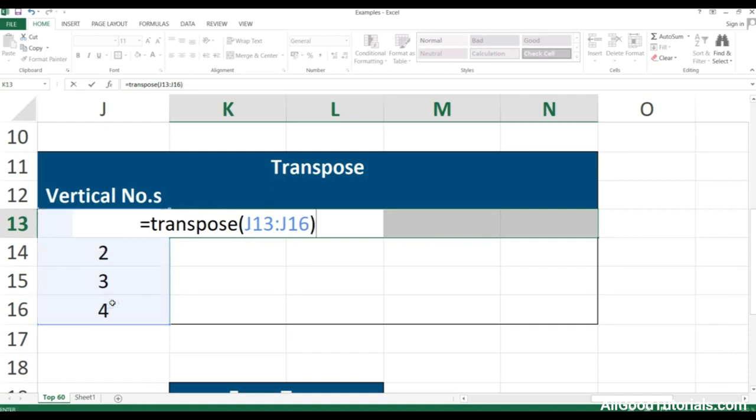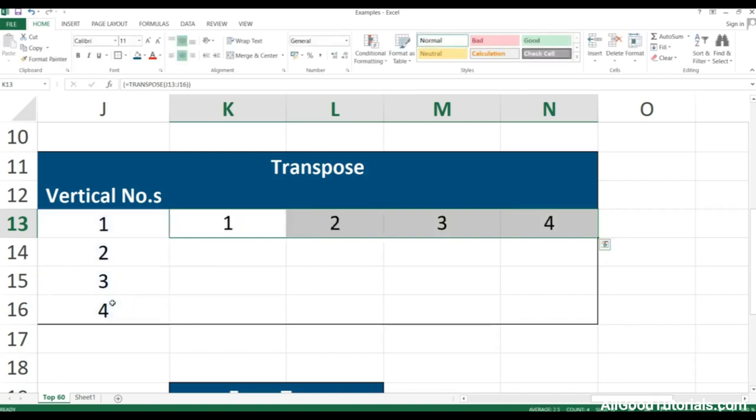Once you close the bracket, now instead of just pressing enter, you need to press Control Shift Enter, and that's what we're going to do here. And this is what we get. We get the same data but in horizontal order rather than a vertical one. And up here you can actually see what the Control Shift Enter combination does to the formula. It inserts braces here at the beginning and at the end of the formula.